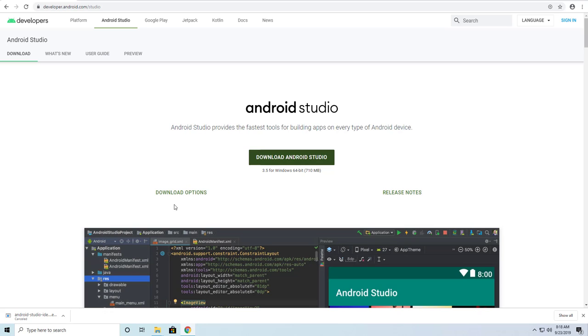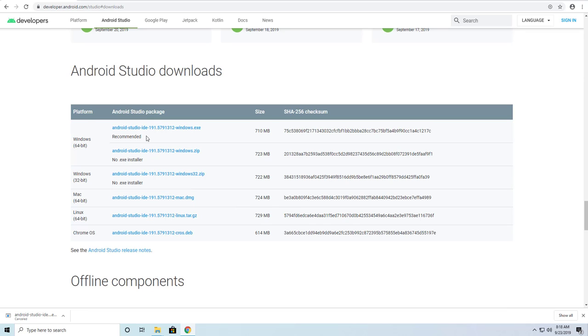If you want to check for more download options, you can go to the download options, and you can see the other versions, like Windows 64-bit, Windows 32-bit, or if you are using a Mac, you can download for Mac and Linux, and also for Chrome OS. If you have a 64-bit system, it's recommended that you download the 64-bit version. By default, it will download the 64-bit. If you have any other version, like a 32-bit OS, then you can make use of those. I have already downloaded it.